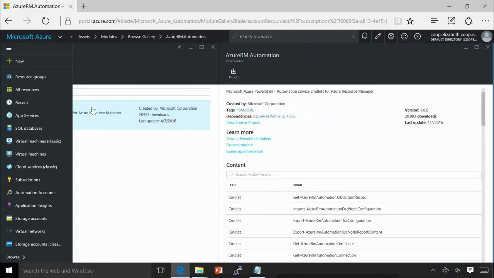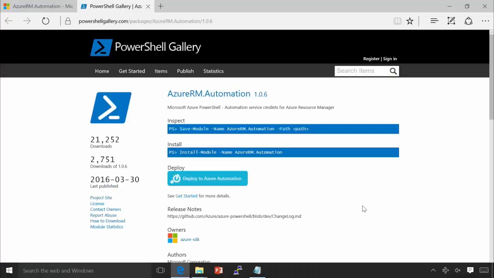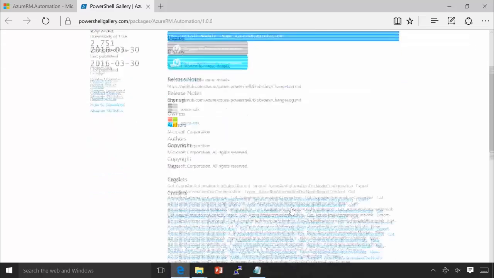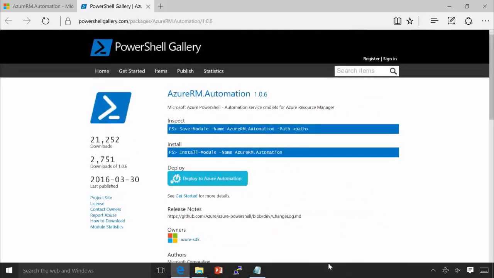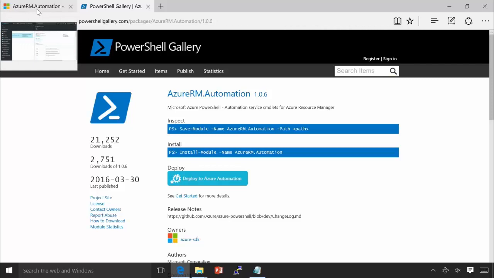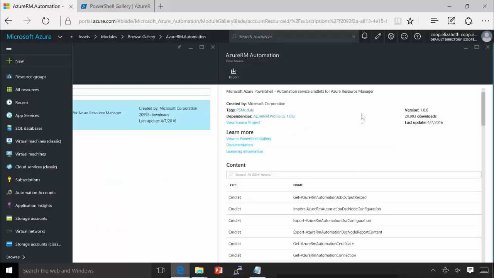So when I click into this, I can see a description of the module, who it was created by, any tags, and if there are dependencies. I can also click over to the source project and view it in the PowerShell Gallery. So for example, if I click into the PowerShell Gallery, I actually get over here, and I can view more information about the module itself. Nice. Useful stuff. And there's quite a bit of information actually on here, like how many downloads, the version, when it was last updated. It's all useful stuff.